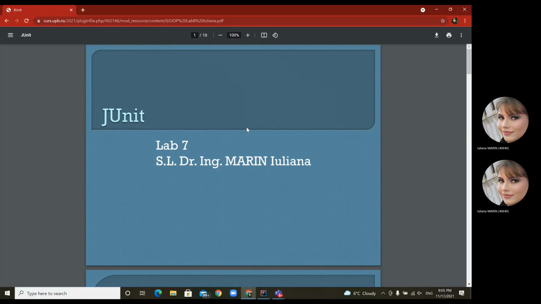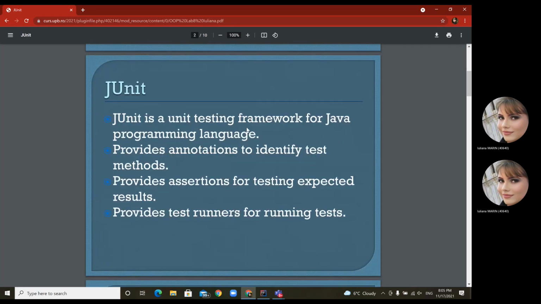Hello everyone. For the lab of today, we'll be studying JUnit. This is where you define a set of functions and you want to see whether or not the result is the one which you expect. So this means that this is the one used. J comes from Java and you have just a bunch of small functions which you want to test.